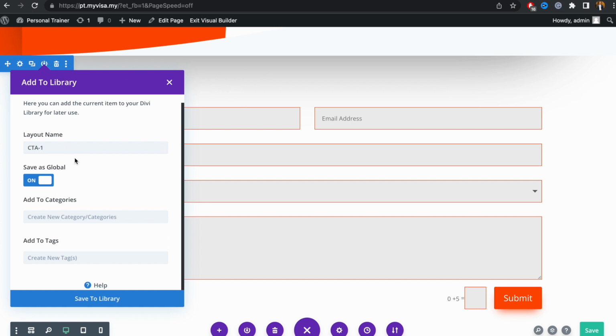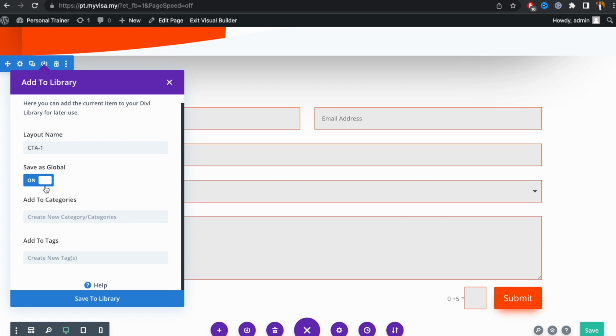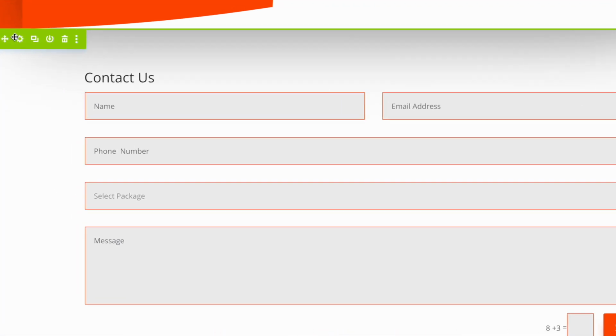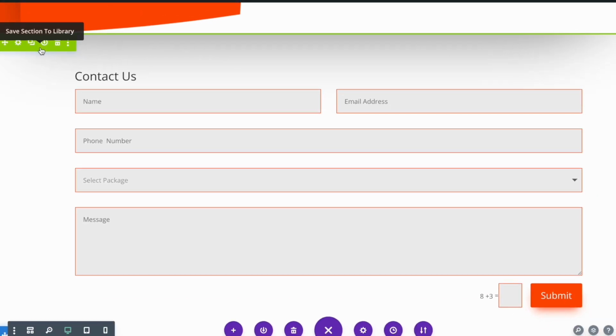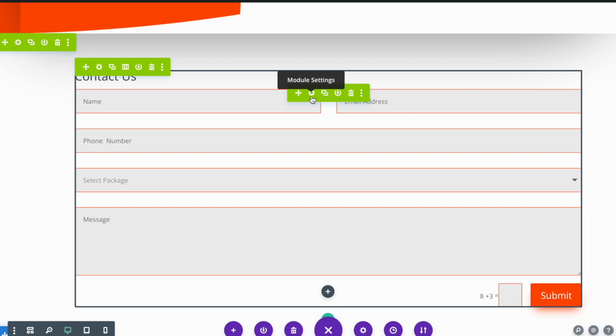Let's say you have the same contact form on 3 different pages and it is set as global. If you make changes to one of the contact forms, the changes will apply to the rest of the forms automatically. Any layout that is set as global, the section highlight borders will turn green. Let's try. Later I will disable it. Click on Save to Library. Here, if you notice, this section turned from blue color to green, so you can easily identify global sections. If I make any changes here, the changes will apply to the remaining contact forms wherever I place them.